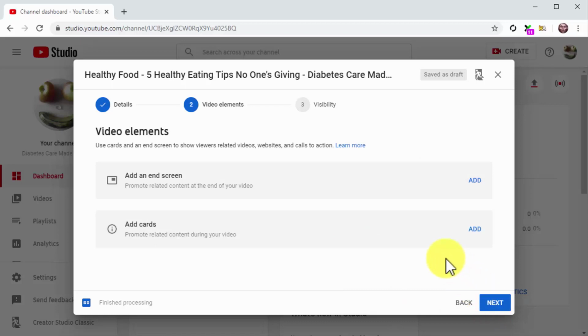Now it is time to add video elements to your video. There are two types of video elements you can add. End screens are elements that you can add at the end of the video, and cards are elements that you can add during the video. These elements are on-screen buttons that you can use as CTAs to encourage viewers to complete an action during or at the end of the video. Let's show you a quick example.